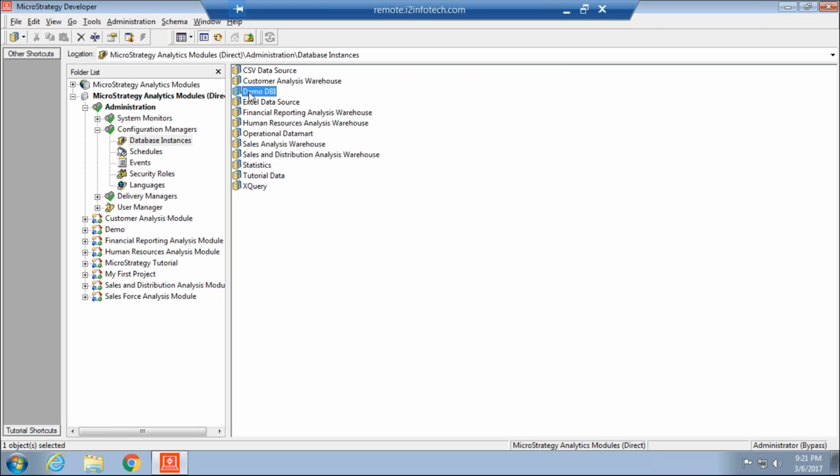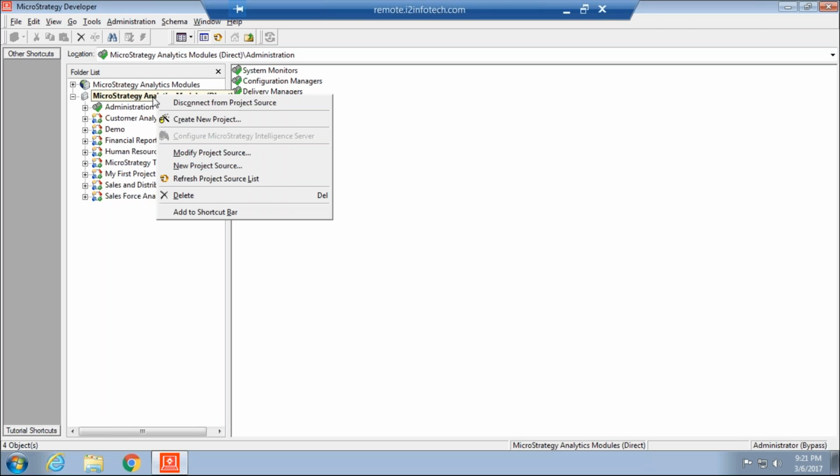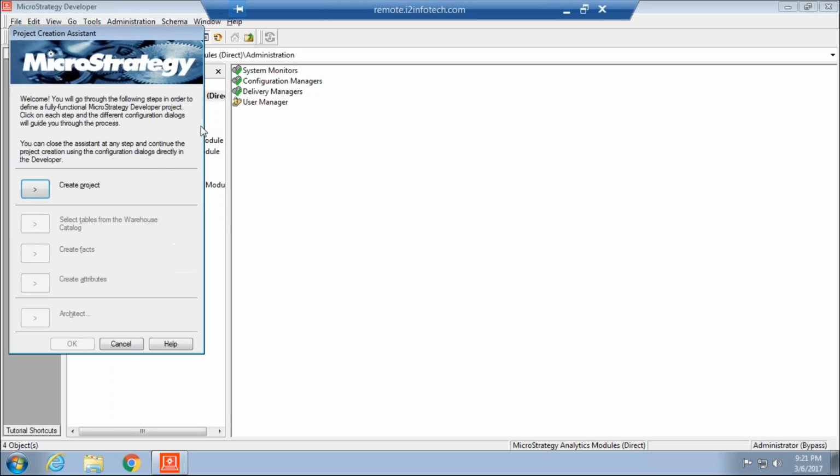So if you look at this one, this is a demo database instance I've created for our project, whatever project we are going to build. In order to create a project, I showed you yesterday what you should do: just right click, and once you do it, create new project.